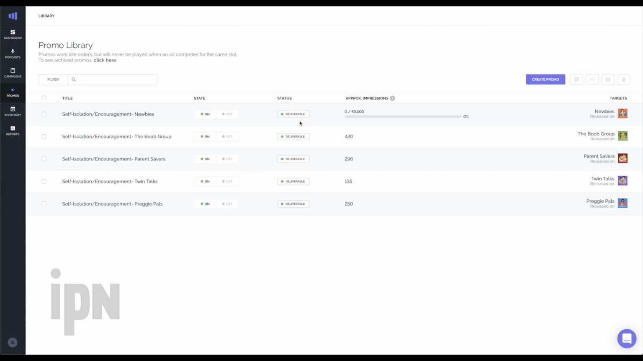If you want to stop a campaign for any reason, perhaps for a short amount of time or indefinitely, you can toggle between on and just click this off button. So even though it says it's deliverable, that just means that Megaphone has all the information it needs to run the promo, but it doesn't have to run the promo. If you click off, then it's not going to run. But in this case, we definitely want this to run. Okay, guys, that is an example of how you create a promo.